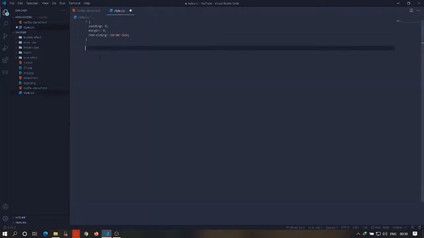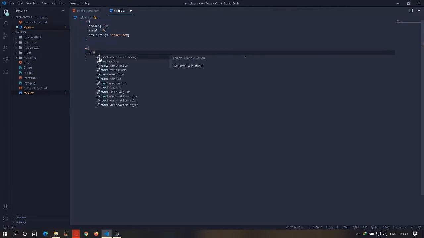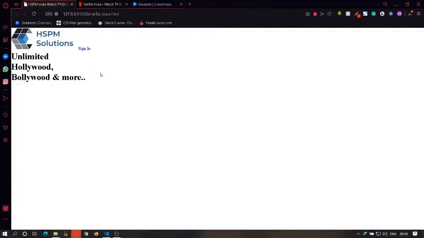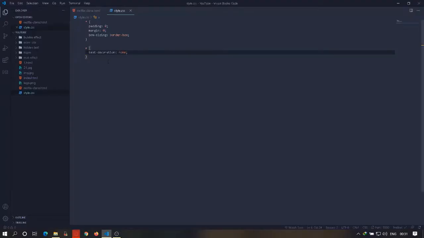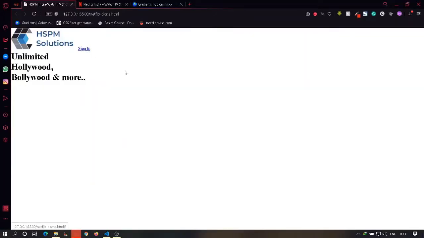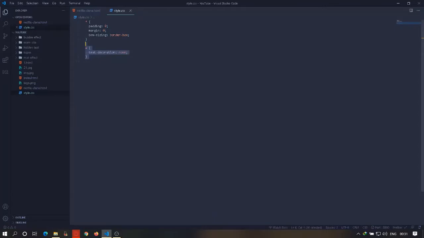I already have done my rituals, and the other thing I'll be doing is removing the text decoration from all the anchor tags. What I mean by text decoration is that basic underline that comes with an anchor tag. So now you see there is no underline on this anchor tag right here. But if I comment out these changes and save it again, you will see there's this underline. So that's what text decoration does.